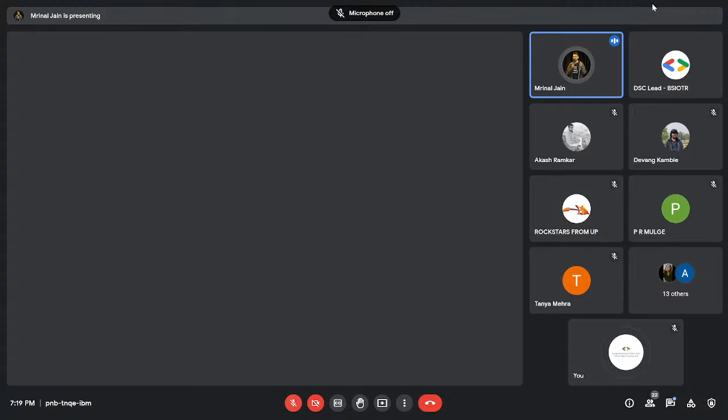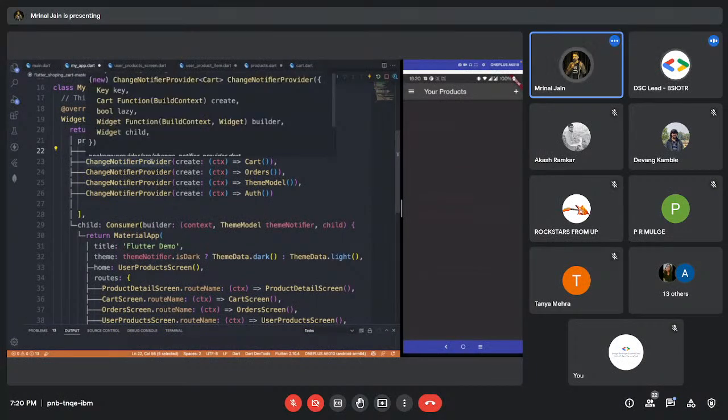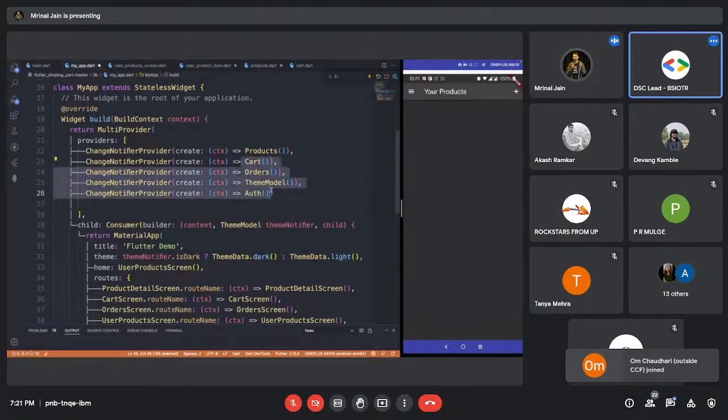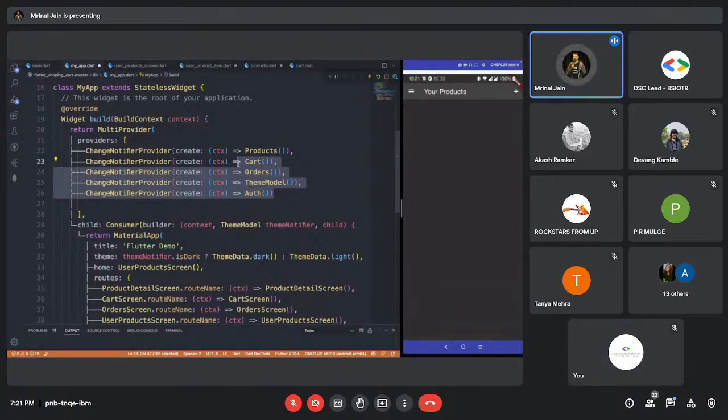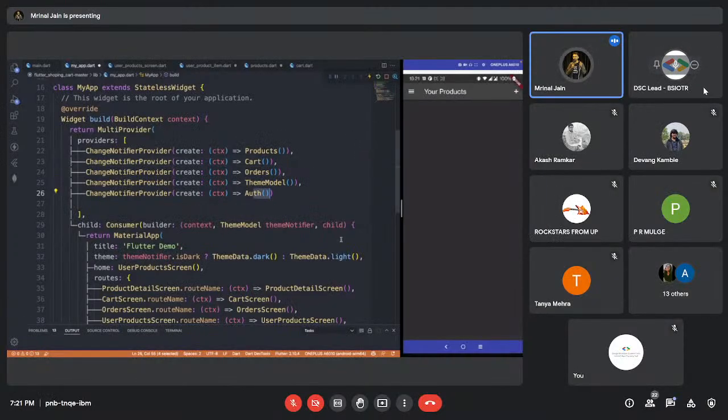So for example, what notify listener would do is whatever changes you have done in this products class, it would notify this to all the other providers like cards, orders, key model, authentication. So if any other widget is using products, the UI would be updated automatically. So that is what notify listener does. If there's any change in any specific item, it will make sure all the other items are also made aware that, okay, this has changed.